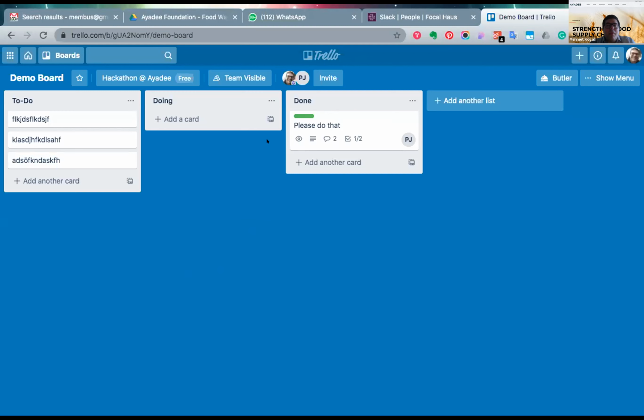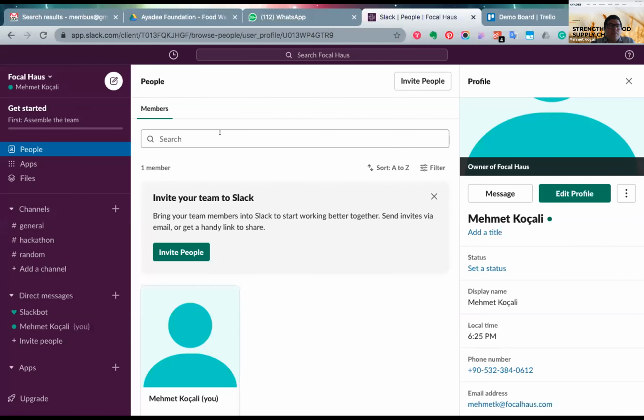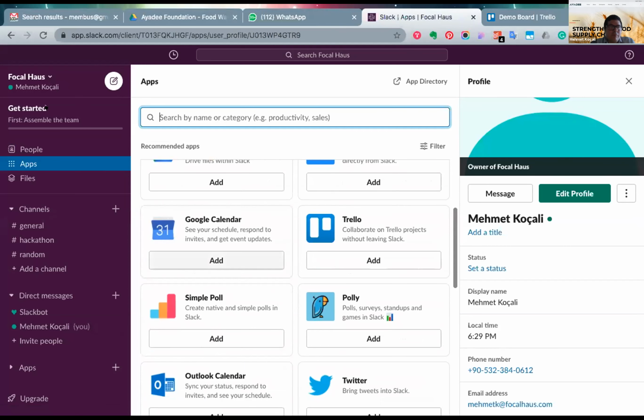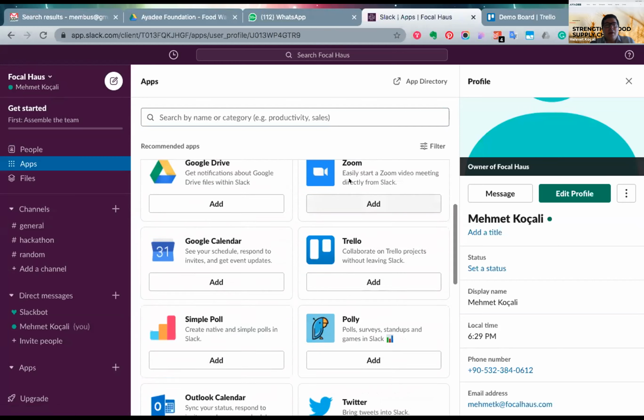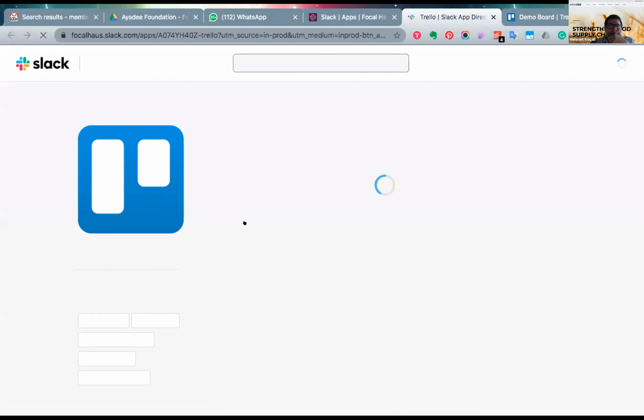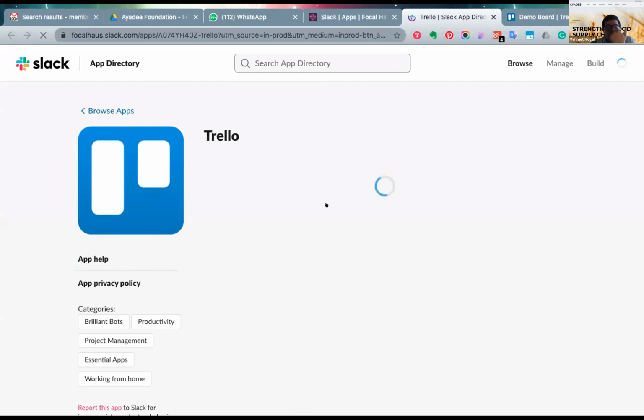And one thing that you can also do is add your Slack account to your Trello. Here on your Slack, when you come to the apps and click the plus sign, it asks you, okay, look, these are the integrations we can make happen for you. And when you click add, it opens and gives you some brief information here.